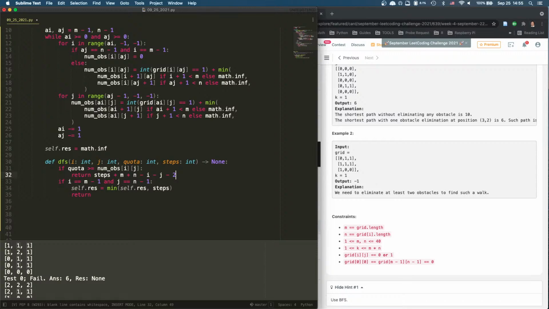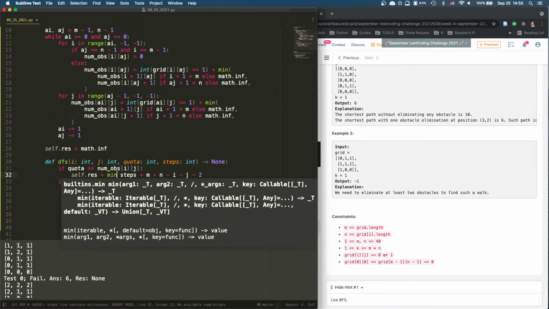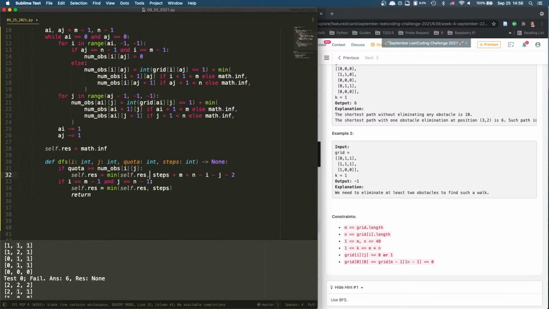Now we don't return, right? We do not return because I said it's return none. What happens if I return? We don't need to return. Let's say self.res equals min self.res, yes, all right, and then return here, that's a return. And we make sure that we do not go beyond the boundary, so we don't have to check i and j here, right? So that's that.